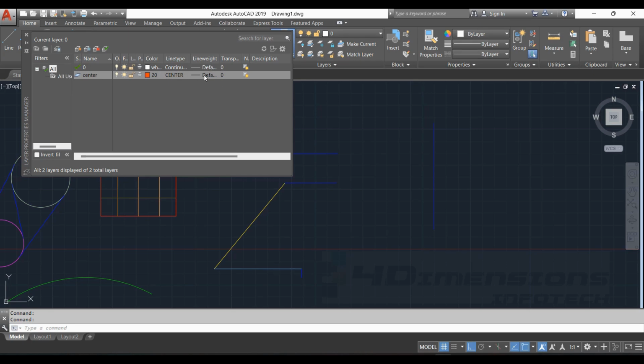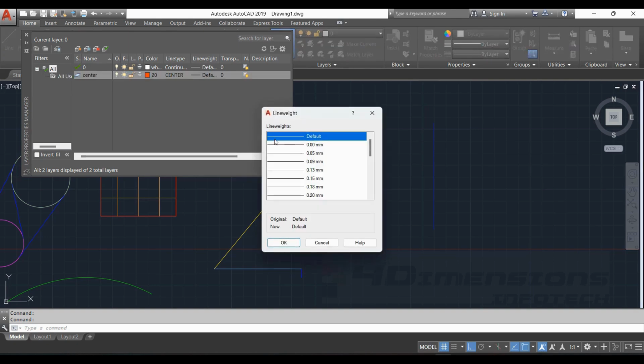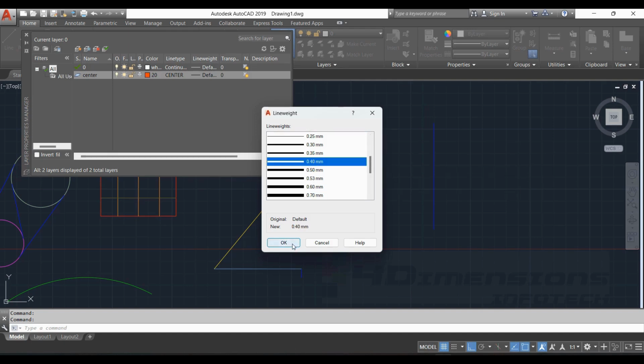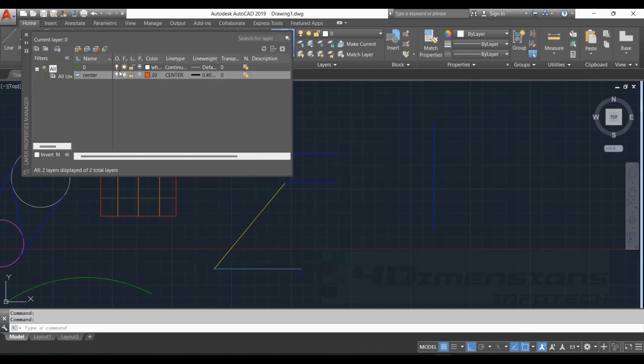If I want to assign the thickness for the line type, you can assign the thickness also here. So the line weights will go for the thickness. I'll set the thickness here as 0.4 mm. Say OK.